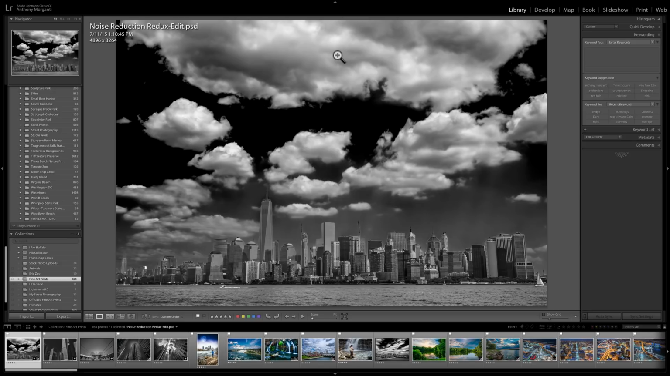And that product is Excire Search. It's a product that allows you to very quickly and easily search your images in your Lightroom library.